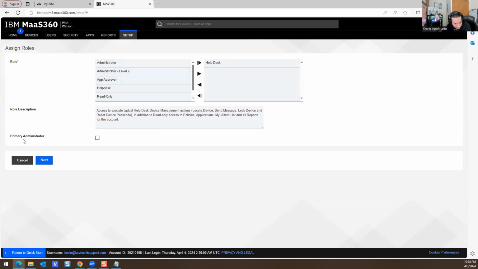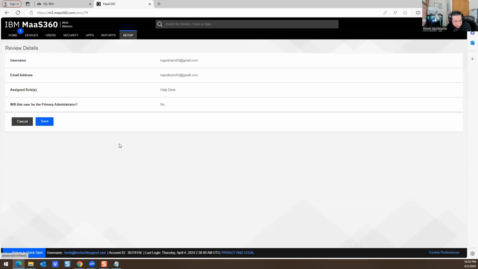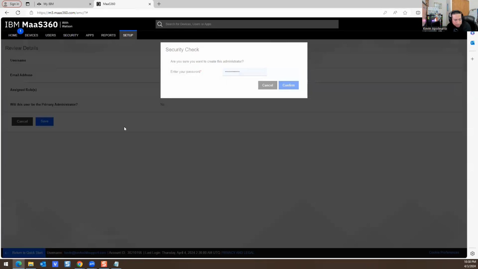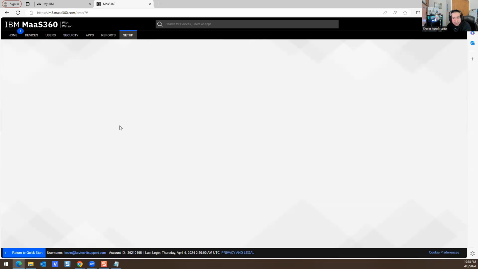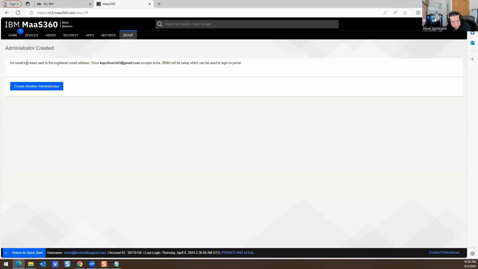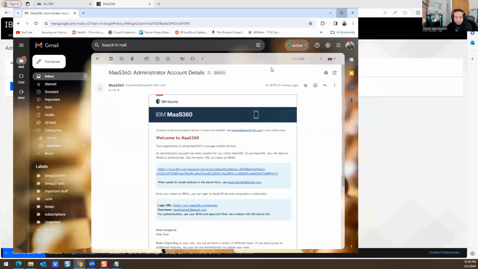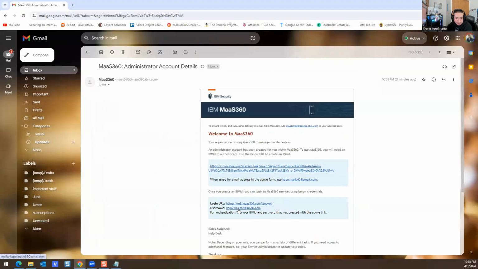And then here it says primary administrator. We're not gonna do that. So we're gonna give them the help desk role, and then we're gonna hit save. Right. So now it asks for my password again. So I think now if that's set up correctly, it says here it's supposed to be an invite for Maas360. Let's see if I got that email just to show you guys real quick. So I'm gonna go to my Gmail account. And I did indeed get an email from them. It's right here. And it says this is my login name, my username.